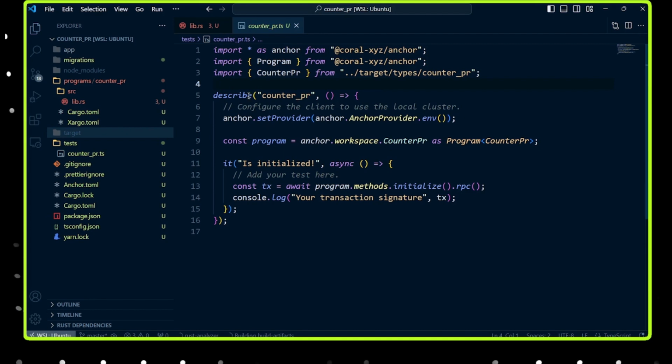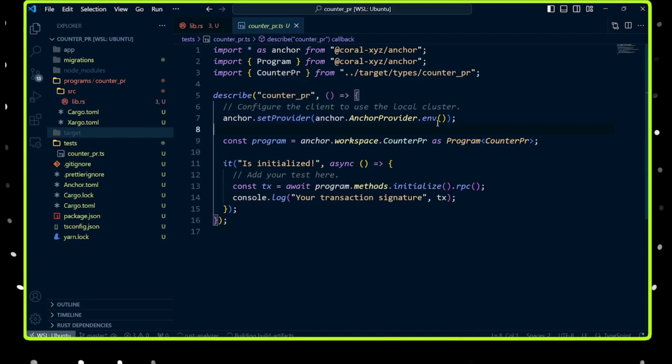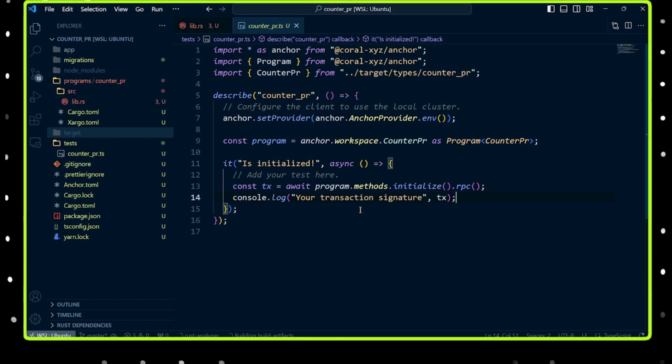Yes, so in this test, we are just describing it for counter_pr, and we are just setting up the provider to anchor_provider.env, and then we are declaring the program keyword as the anchor workspace.counterpr. We are just setting up our program here, and is it initialized or not? We are checking it here by program.methods.initialize.rpc, and then we are just printing out the transaction signature.